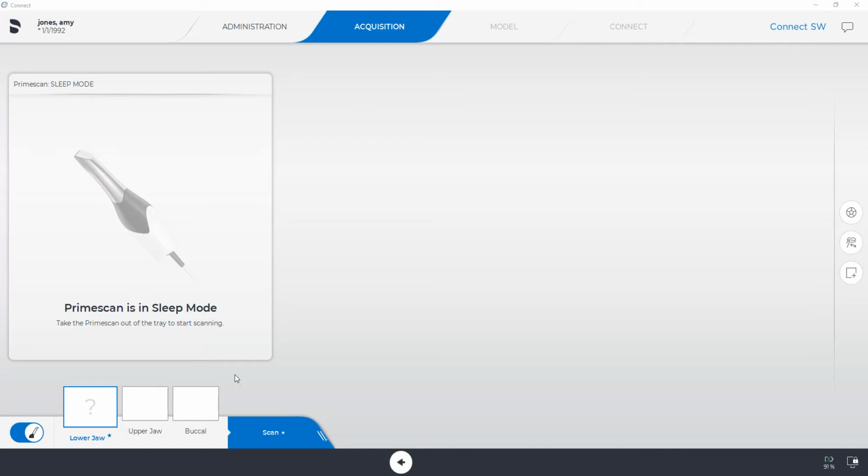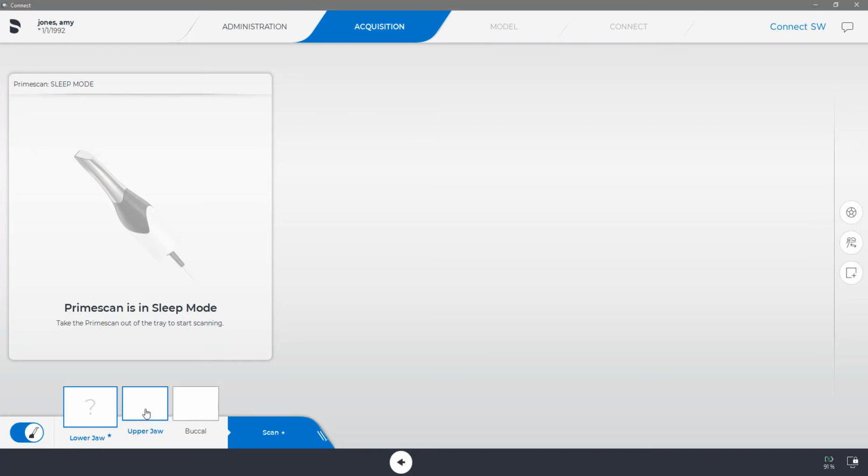Do notice on the screen here that the lower jaw is activated first. The reason for that is because we chose tooth number 31 in our administration phase, and so the computer automatically defaults to the jaw that the restoration is in. So it assumes that you want to take that impression first. If you're doing some pre-op scanning, all you have to do is come over here and click on the jaw or the bite registration if you want to do them out of order. But we're going to do them in order today, so we'll start with the lower jaw.